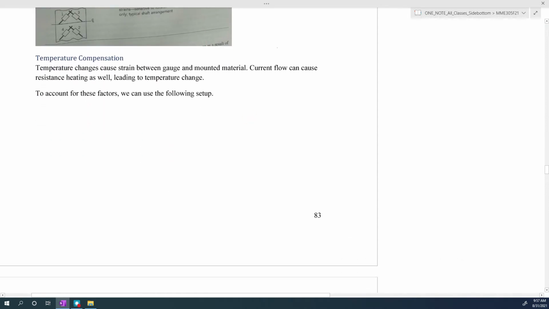So temperature compensation is often necessary in strain gauges because if you have a difference between your strain gauge and your mounted material, you can cause some strain due to that temperature change. In addition, the current that's going through your strain gauge could slightly increase the heating of your strain gauge, and that increase in temperature could also affect the strain values that you're reading.